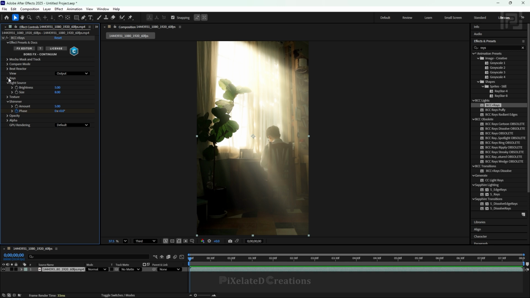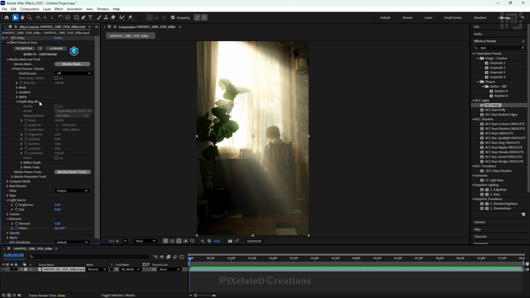Okay, in order to do that, let's first expand the Mocha mask and track. Within the Mocha mask and track, you can see an option called depth map ML. We'll expand the depth map ML, and you can see it's grayed out because we just forgot to turn it on. From the pixel chooser, you just change it from on to off. That's it. You can see now the option is available to enable.